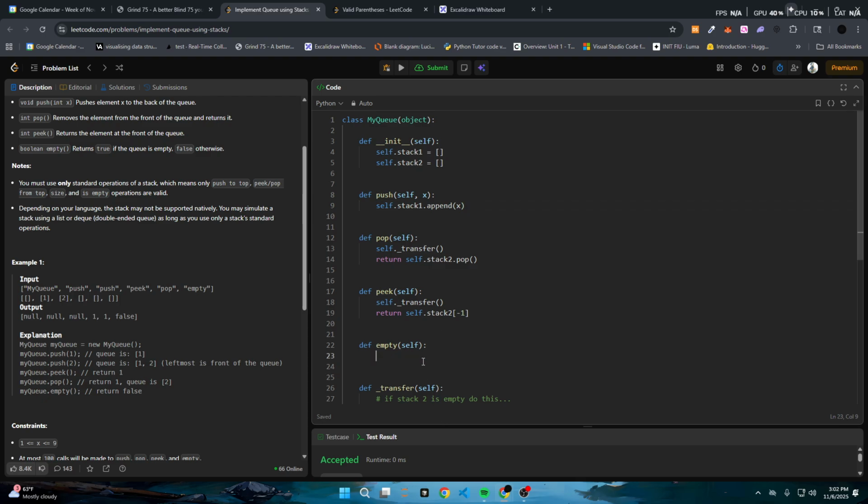And then empty is basically a method to check whether the given stack is empty. So we just need to return true or false. We're going to return the length of self.stack1 equals 0, and the length of self.stack2 equals 0. So we're making sure that stack 1 and stack 2 are equal to 0. If they are, then that means it is empty and it will return true.